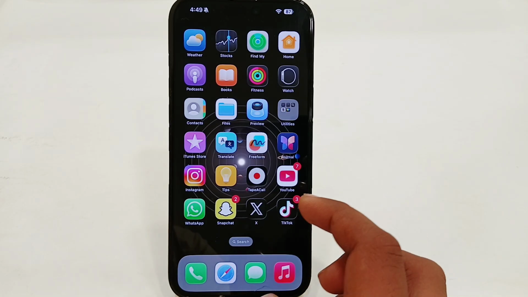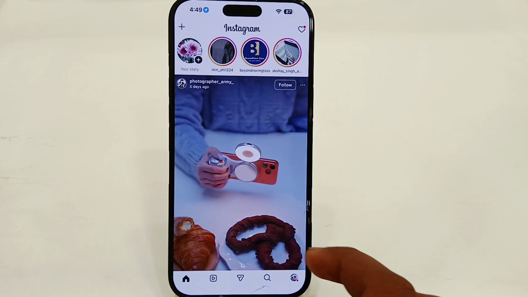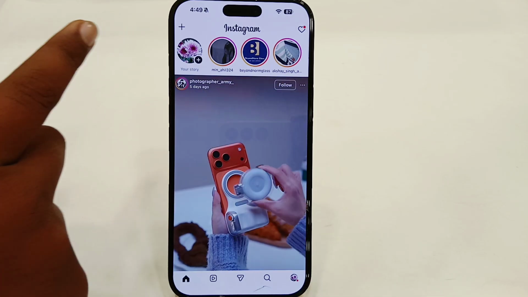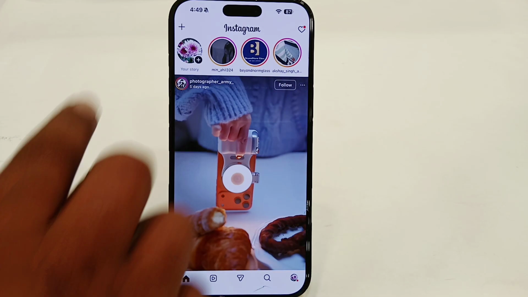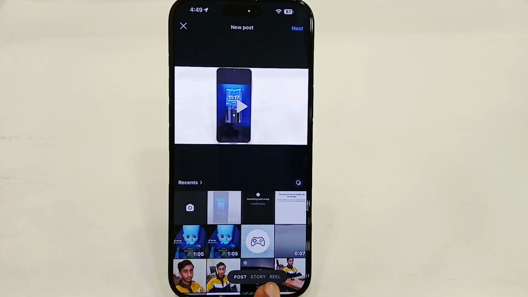You just have to simply open your Instagram app and tap on the plus option at the top left, or sometimes it might be here. Tap on the plus option and select Reel from this section.